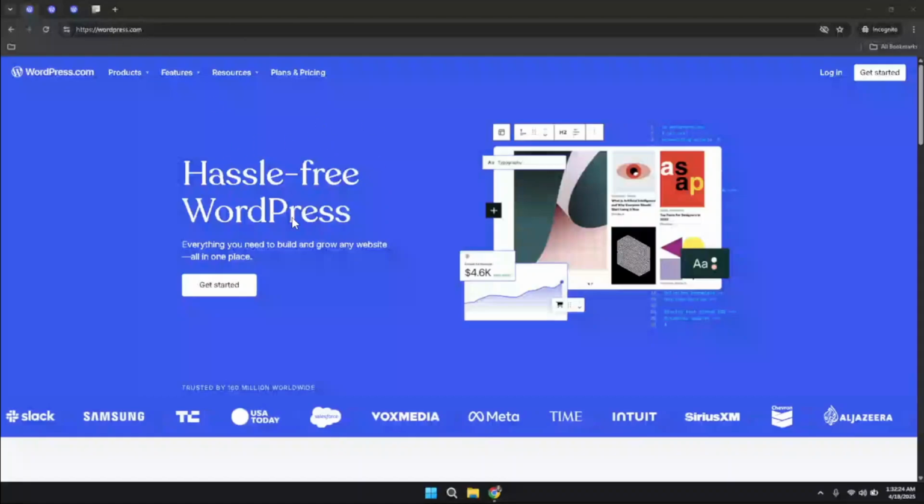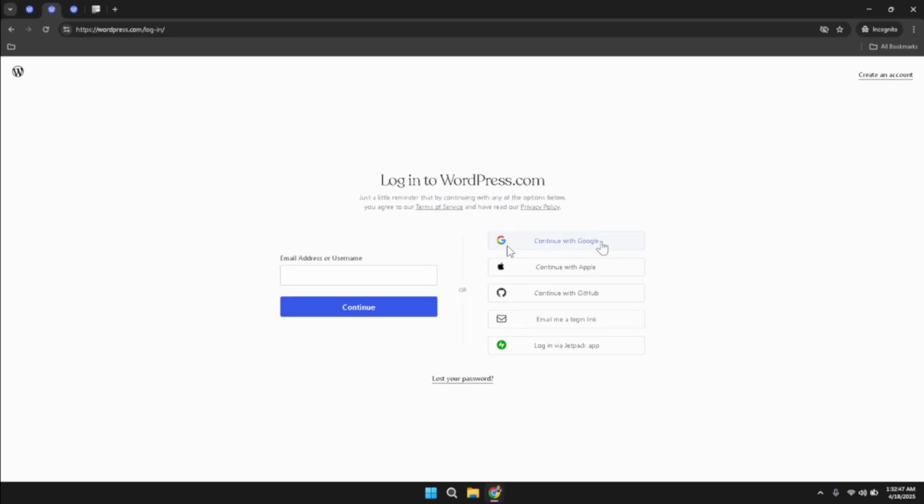Once you have reached the WordPress homepage, direct your attention to the top right corner where you will find the login option. Click on the login area to begin the authentication process.